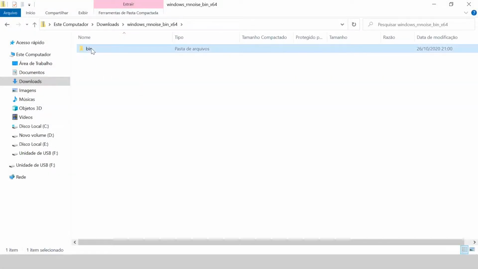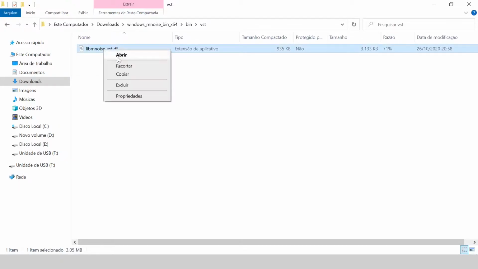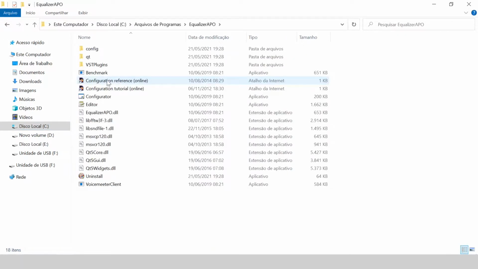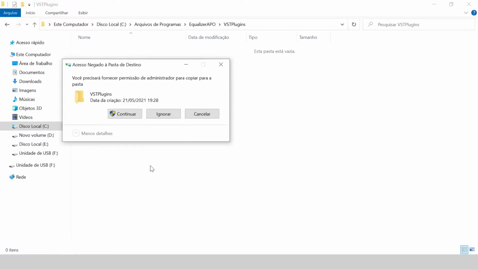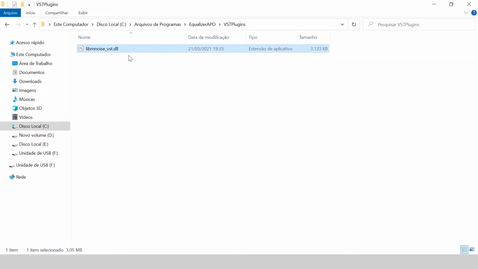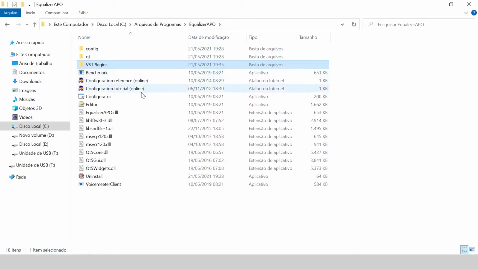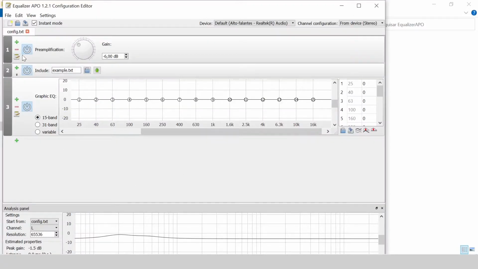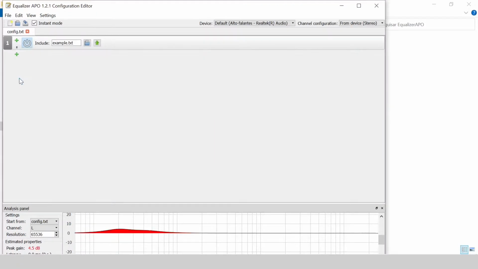Now that we are back, I will copy the VST filter file, which I downloaded earlier, and paste it into the Equalizer APO VST plugins folder. But other folders may be fine too. Now you can configure the filter with the configuration editor. I will clean up everything here and just leave the first one that calls for a configuration file.